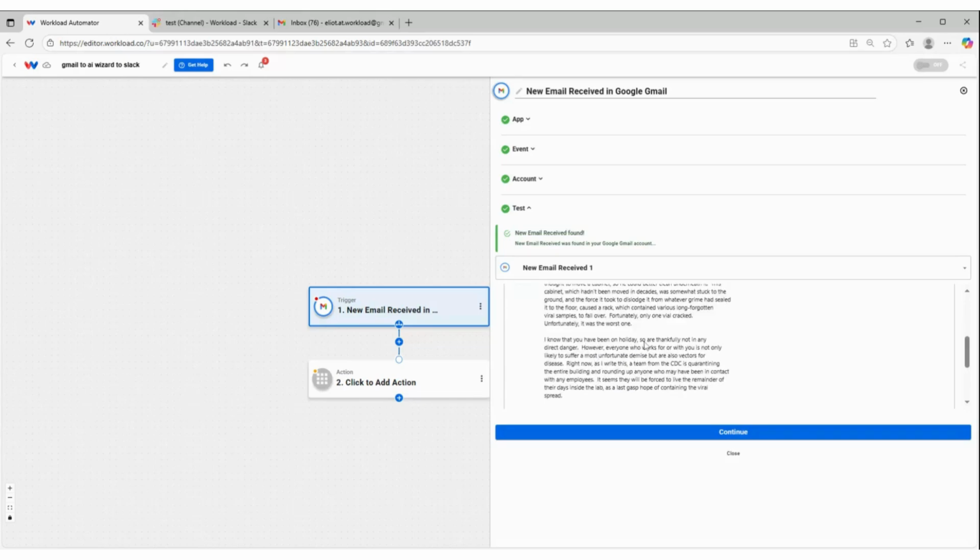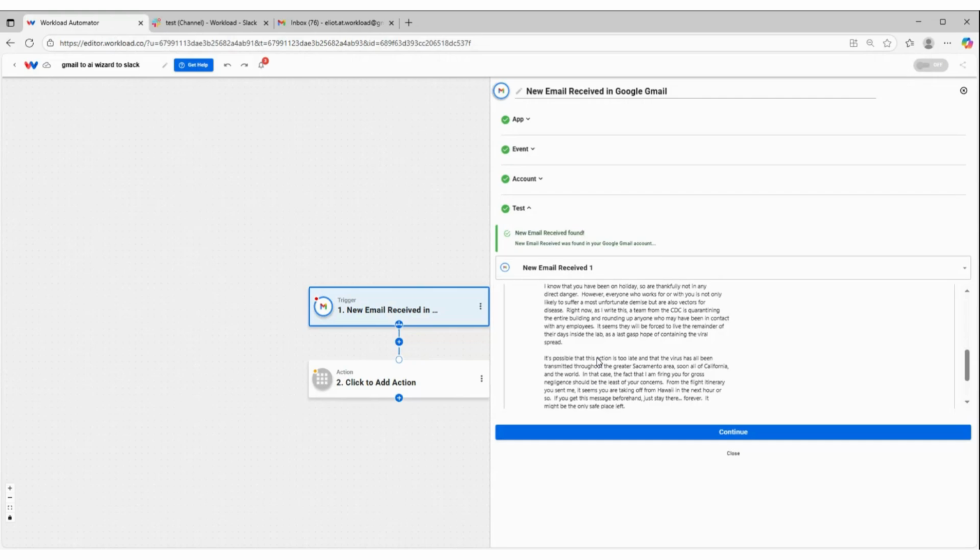I know that you have been on holiday, so you are thankfully not in any direct danger. However, everyone who works with or for you is not only likely to suffer a most unfortunate demise, but are also vectors for disease. Right now, as I write this, a team from the CDC is quarantining the entire building and rounding up anyone who may have been in contact with any employees. It seems they'll be forced to live the remainder of their days inside the lab as a last gasp hope of containing the viral spread.